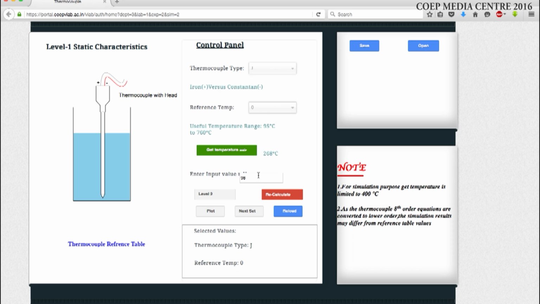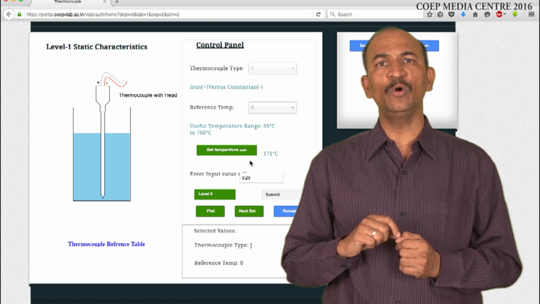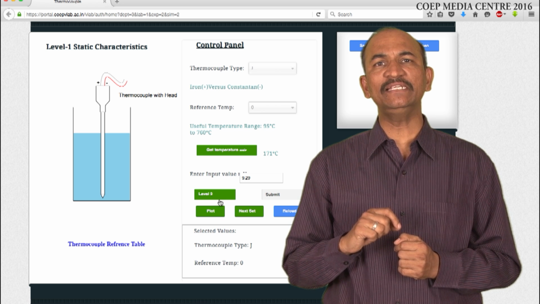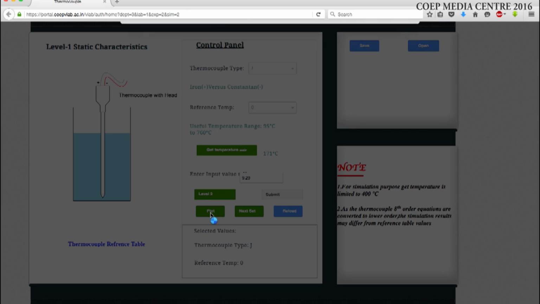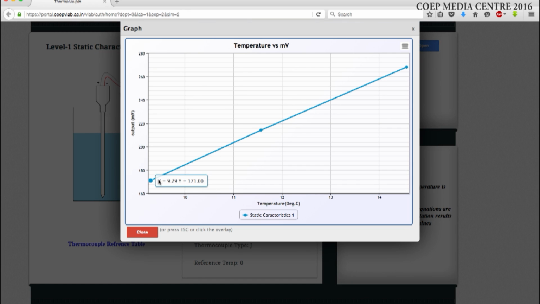If your answer is correct, it will show you correct, otherwise recalculate. In this case, it is 14.56. I submit, and it will show me it's a correct temperature. I'll have to take 3 readings. The moment I submit, you will see that level 2 is on, plot is on. So if I click on plot, I'll get this characteristic. As this is an ideal characteristic, it is showing a very linear characteristic.